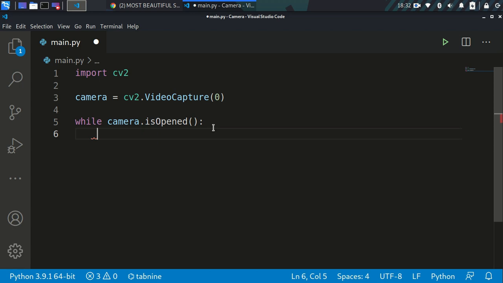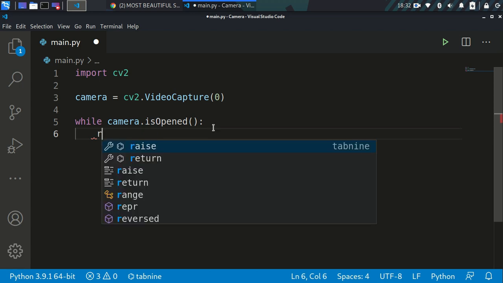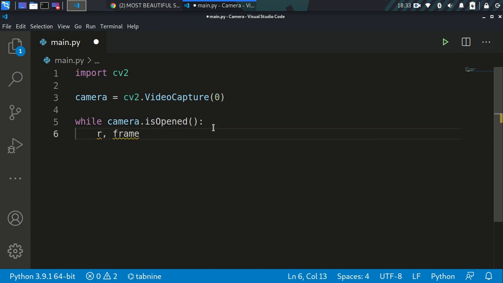So now we will gather the data from our camera. We will write r, frame equals camera.read. What it will do is send the frame that is being captured by the camera to the frame variable, and the r variable is just for the object that is being returned from camera.read. We don't actually need that object, we only need the frame, so we don't need to worry about it.